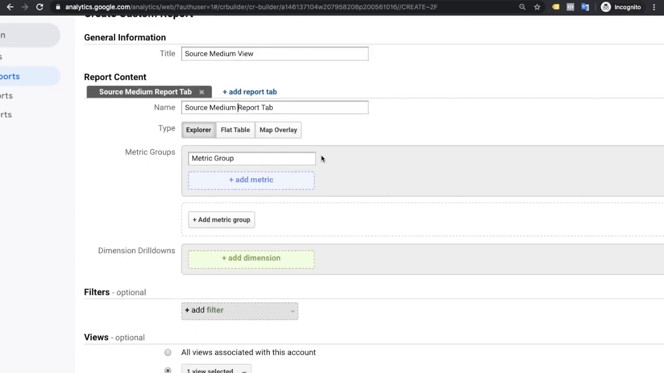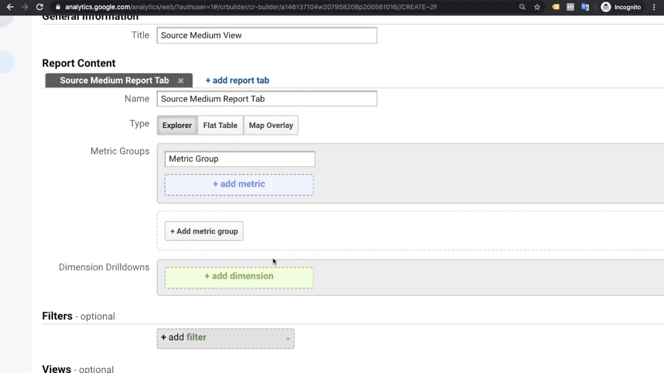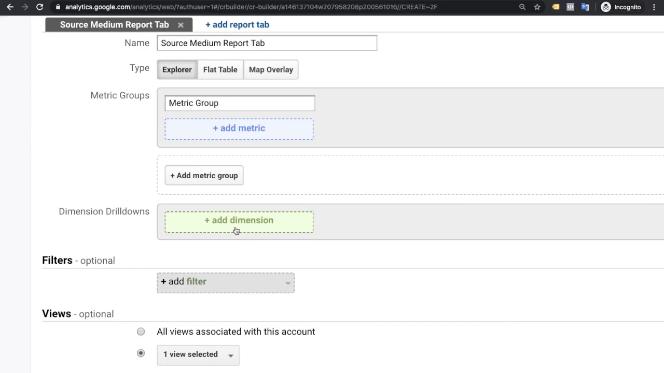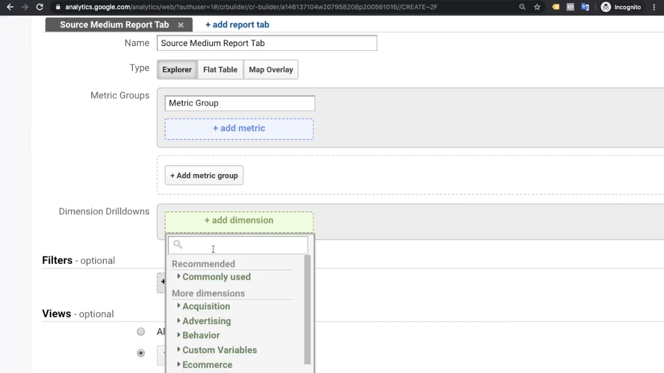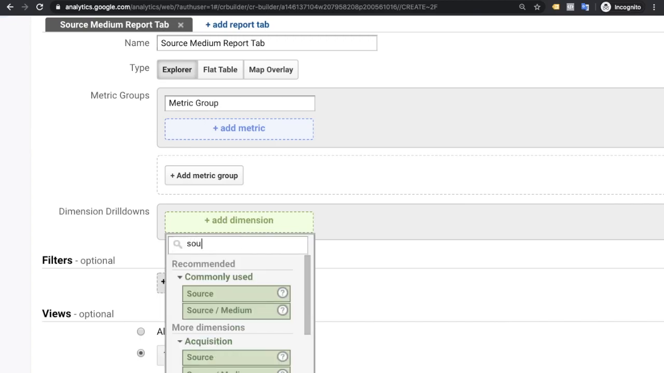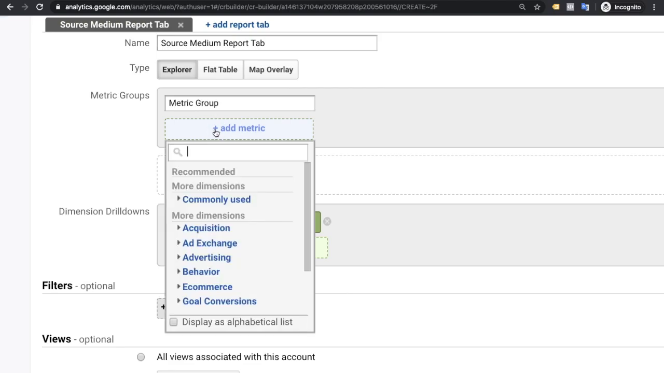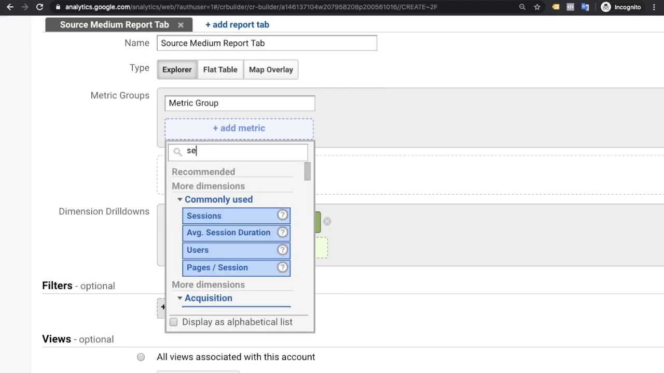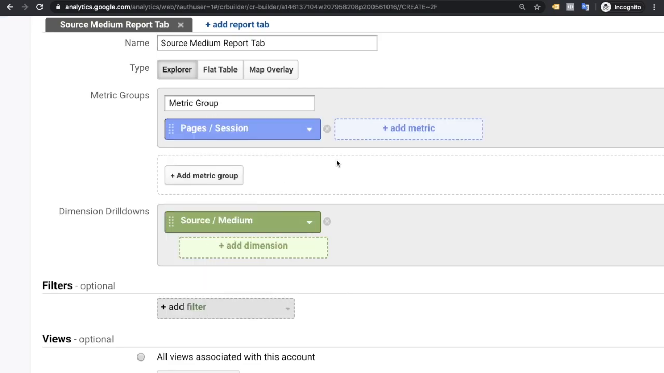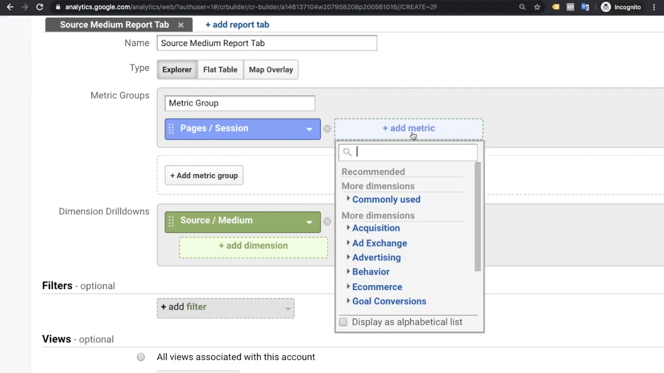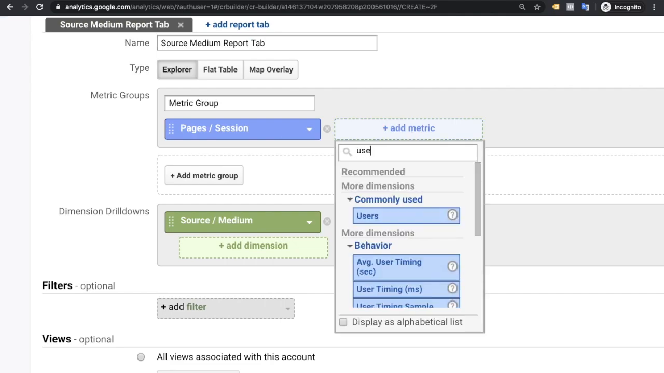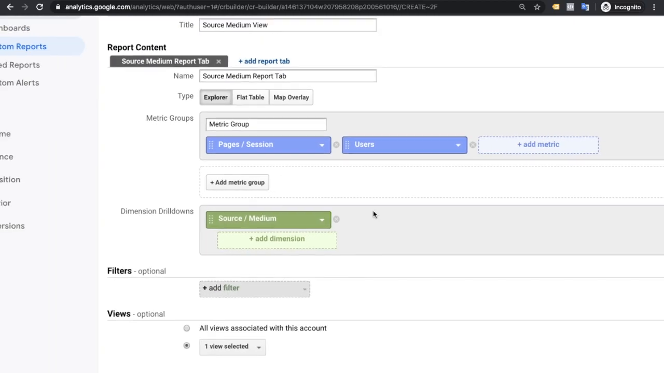Now we are going to create a custom report. In the custom report, now add a dimension. Suppose I select the dimension source medium because we are creating a custom report of source medium. Then select source medium. You can add multiple dimensions. Then select a metric. Suppose I select sessions, pages per session. Add another metric, suppose users.